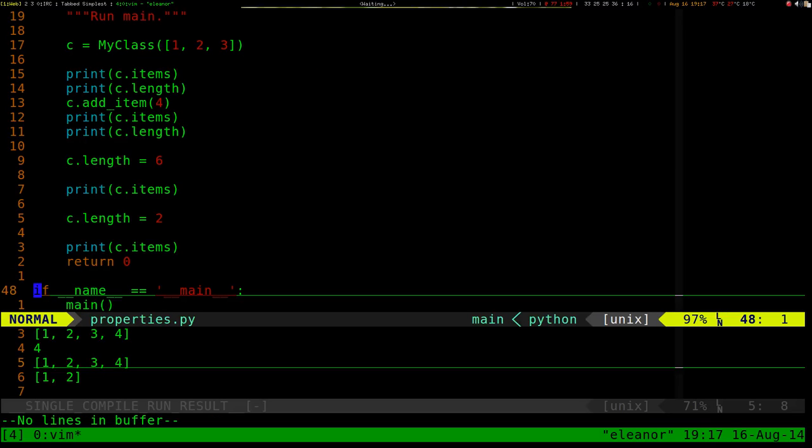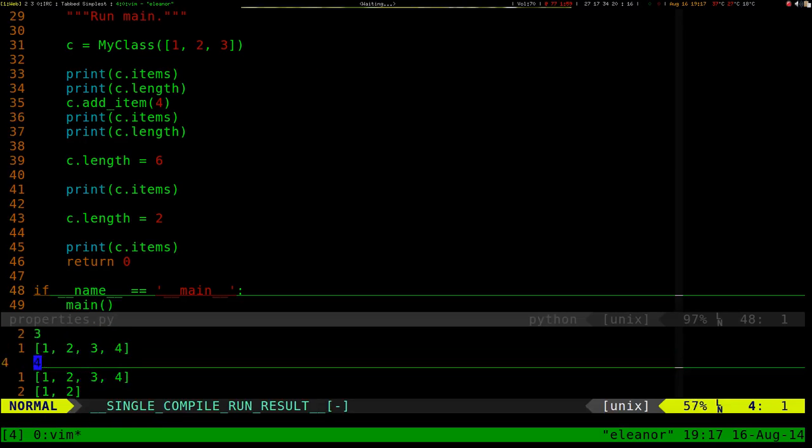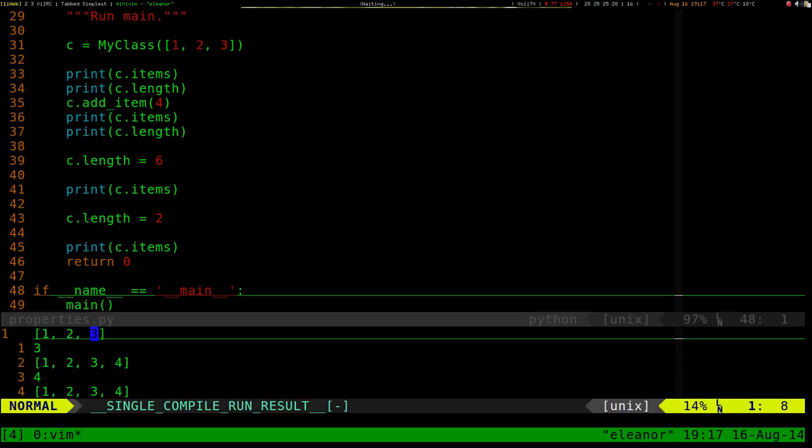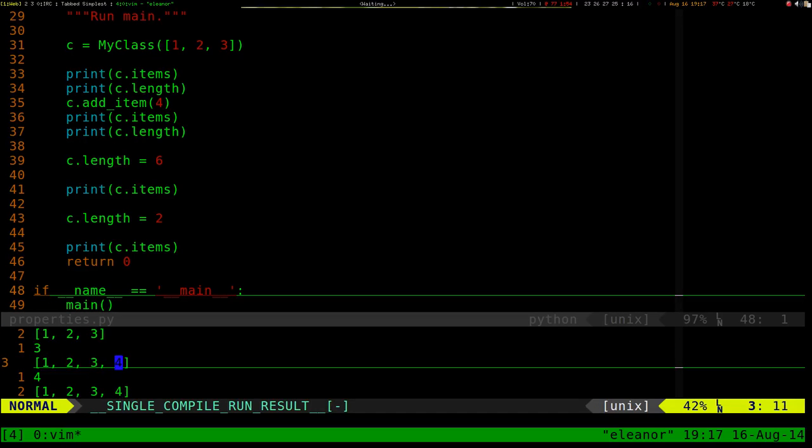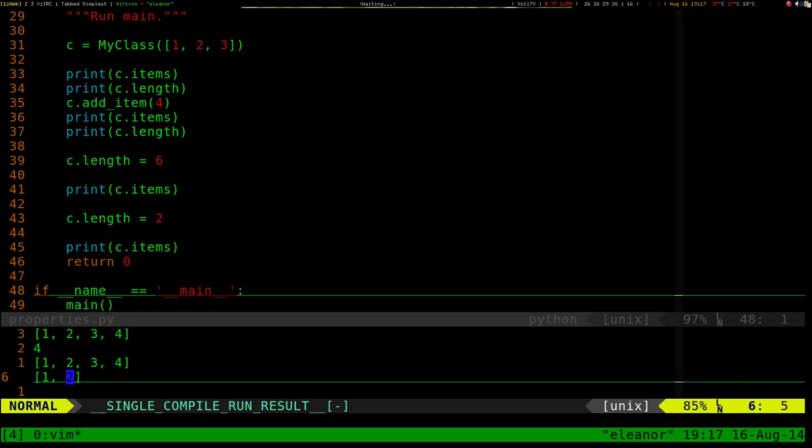And so now you can see what happens down here. We started with 3, which is how we constructed the class on line 31. Then we added a 4, and you can see that length is going along with us just fine. Then we set the length to 6, which is larger than 4, so it didn't do anything. And then we set the length to 2, and so it cut it down to 2.